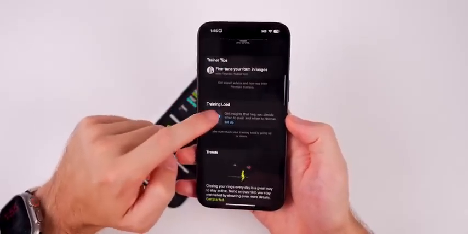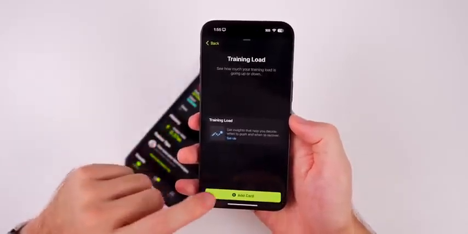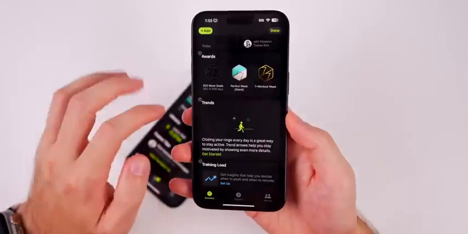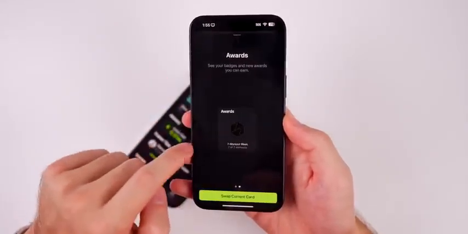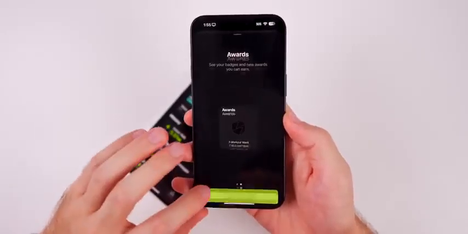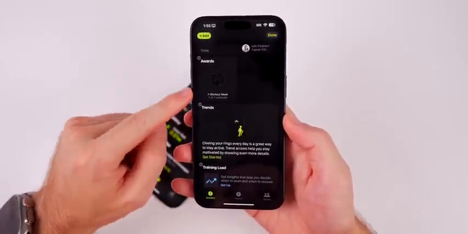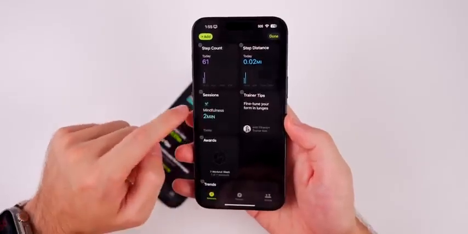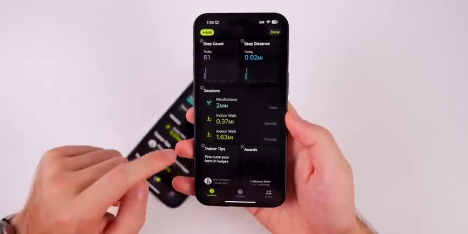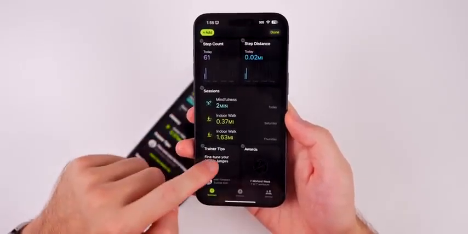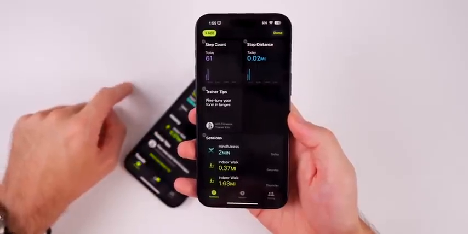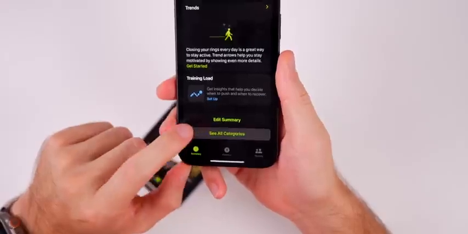So let's just say we want to add training load, for example. I'll go ahead and add this card, and it will now show up right here at the bottom. And you could also tap on any of these to see if there are variations, because there will be different variations of these widgets, different types of views that you can choose. We made that smaller right there for the awards, for example. So if we want to make sessions bigger, let's see if we can do that. Yes, we can. So we could do that, and we can swap that card and make it a little bit bigger. We could also move these around as well. So it's much more customizable than it's ever been. And down here we have see all categories.